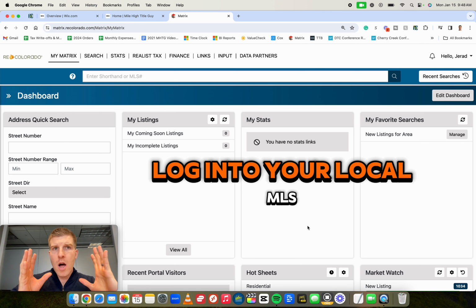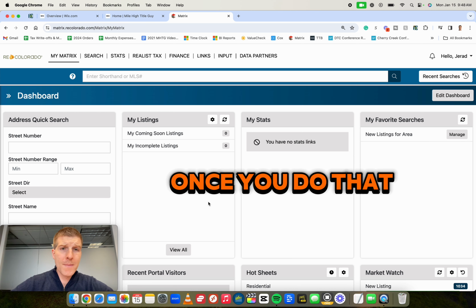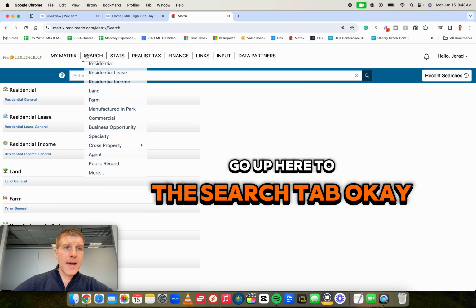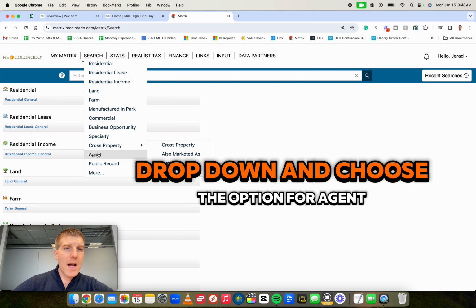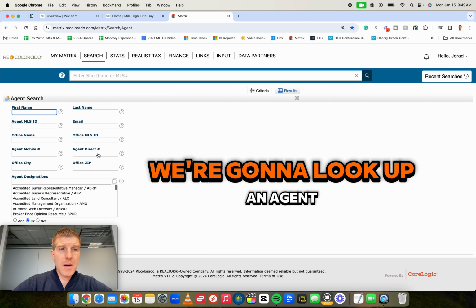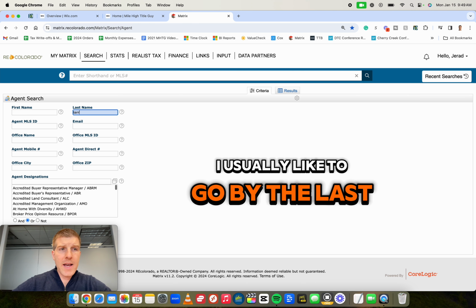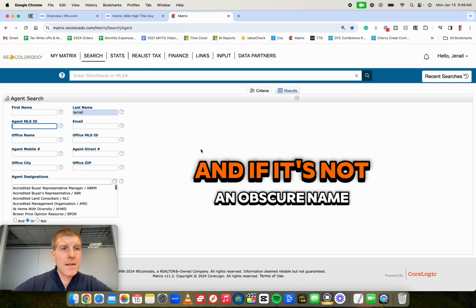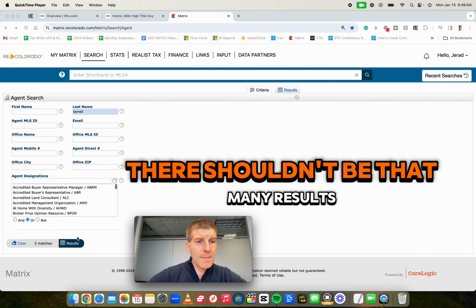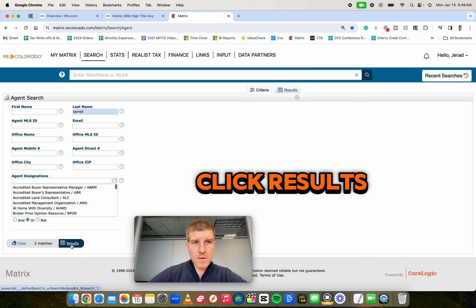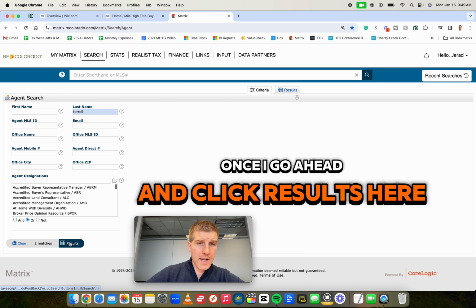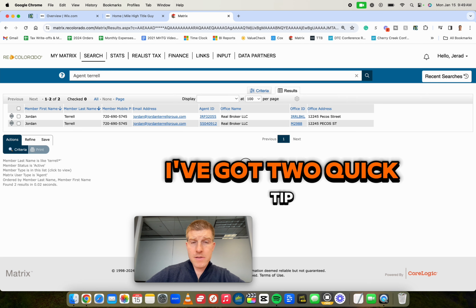So first things first, log into your local MLS. Once you do that, go up here to the search tab. Okay, we're just going to hit the drop down and choose the option for agent. We're going to look up an agent. This is where you type in the agent's first or last name. I usually like to go by the last name. And if it's not an obscure name, there shouldn't be that many results. Click results. Once I click results here, it's going to show that I've got 2.